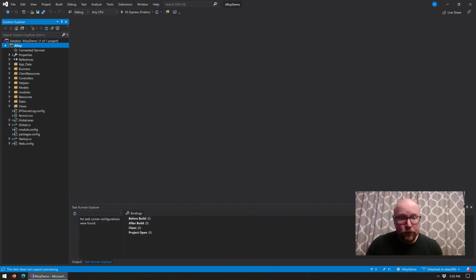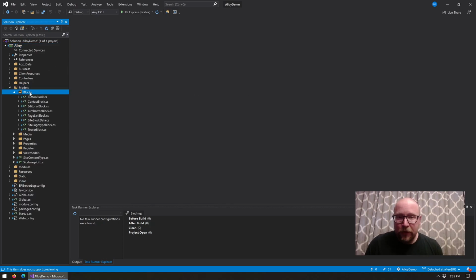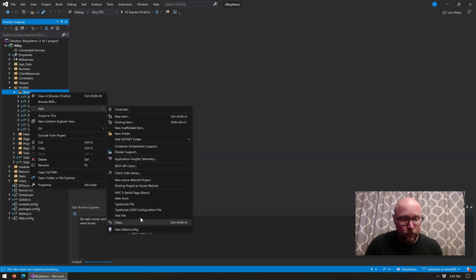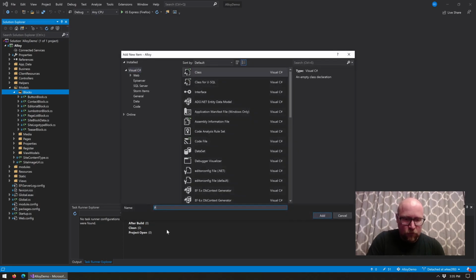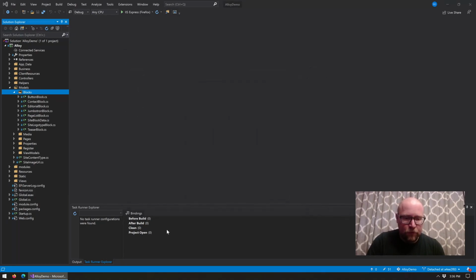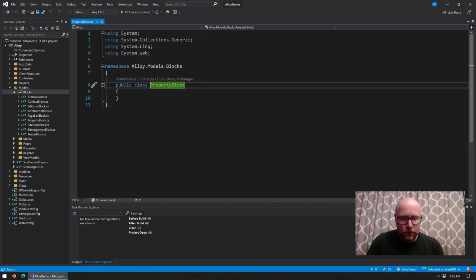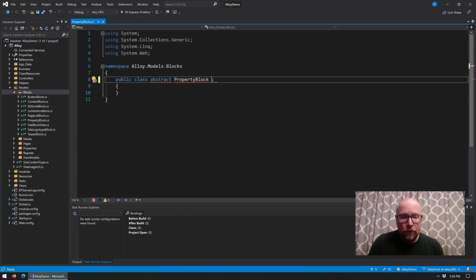So the first thing we're going to do is create a base block type that all of these blocks will descend from. For lack of a better term, I call these property blocks, and so that's what we're going to create. Feel free to name this whatever makes sense to you. So I'm going to make this abstract. We should never be creating just a property block with nothing in it. And obviously it needs to extend block data.